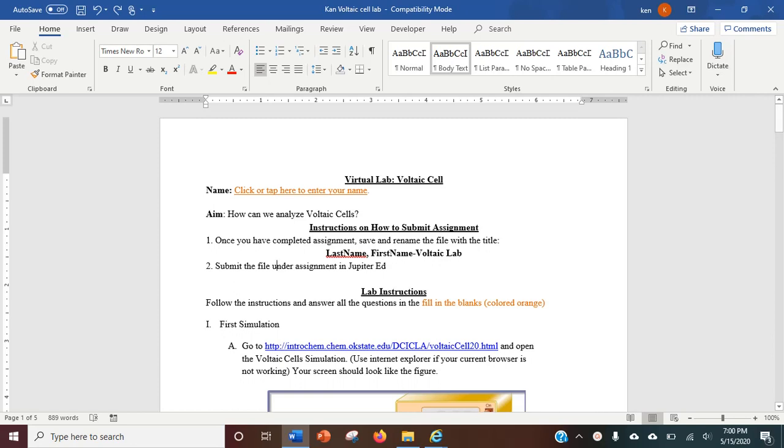In this lesson, I'll be going over how to complete virtual lab number 2, the Voltaic cell. First, go to Jupyter. Under assignments, you're going to find the assignment labeled Voltaic cell lab or virtual lab number 2. In that page, you can then download this Word document from Jupyter. Once you download it, you can then save it to your computer and rename the file as last name, first name, Voltaic lab.